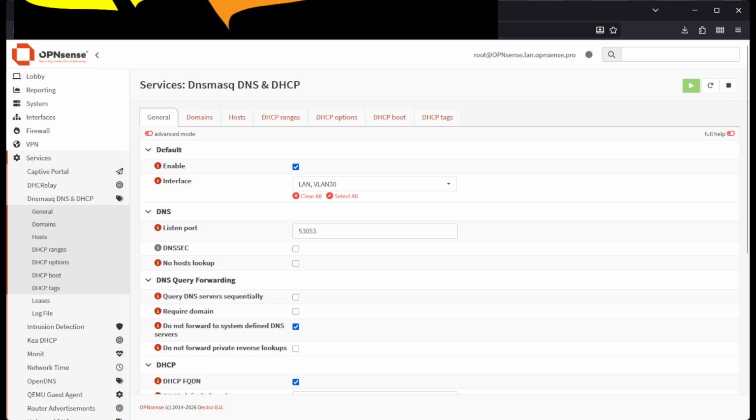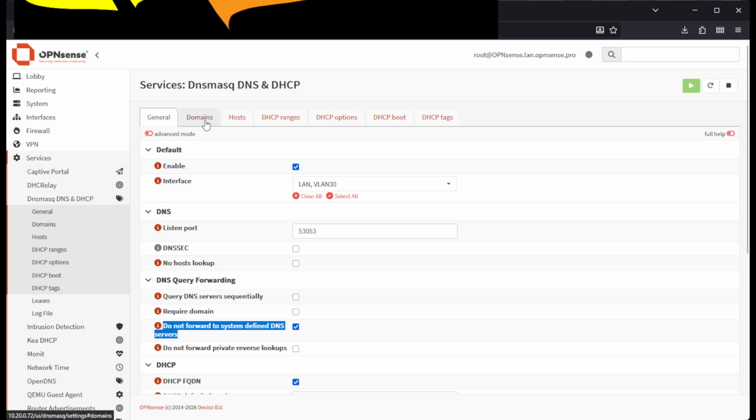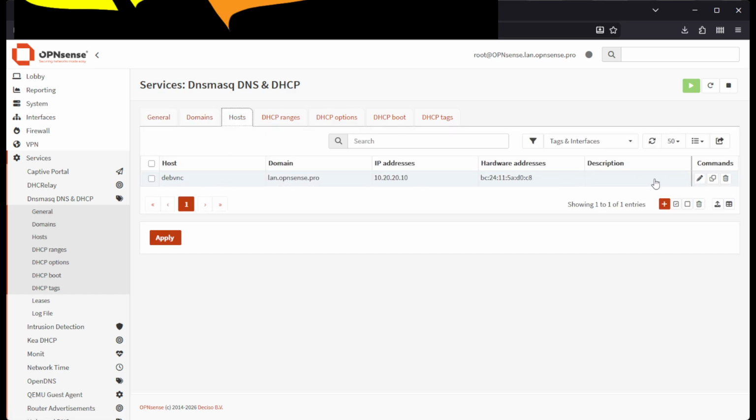We have Dnsmasq DNS and DHCP. For the interface, select the interfaces where you want this to work. Change the port to something that is not in use, 53053, and check do not forward to system defined DNS servers. Right, domains, nothing for now. Hosts, static leases, host overrides, the usual suspects.